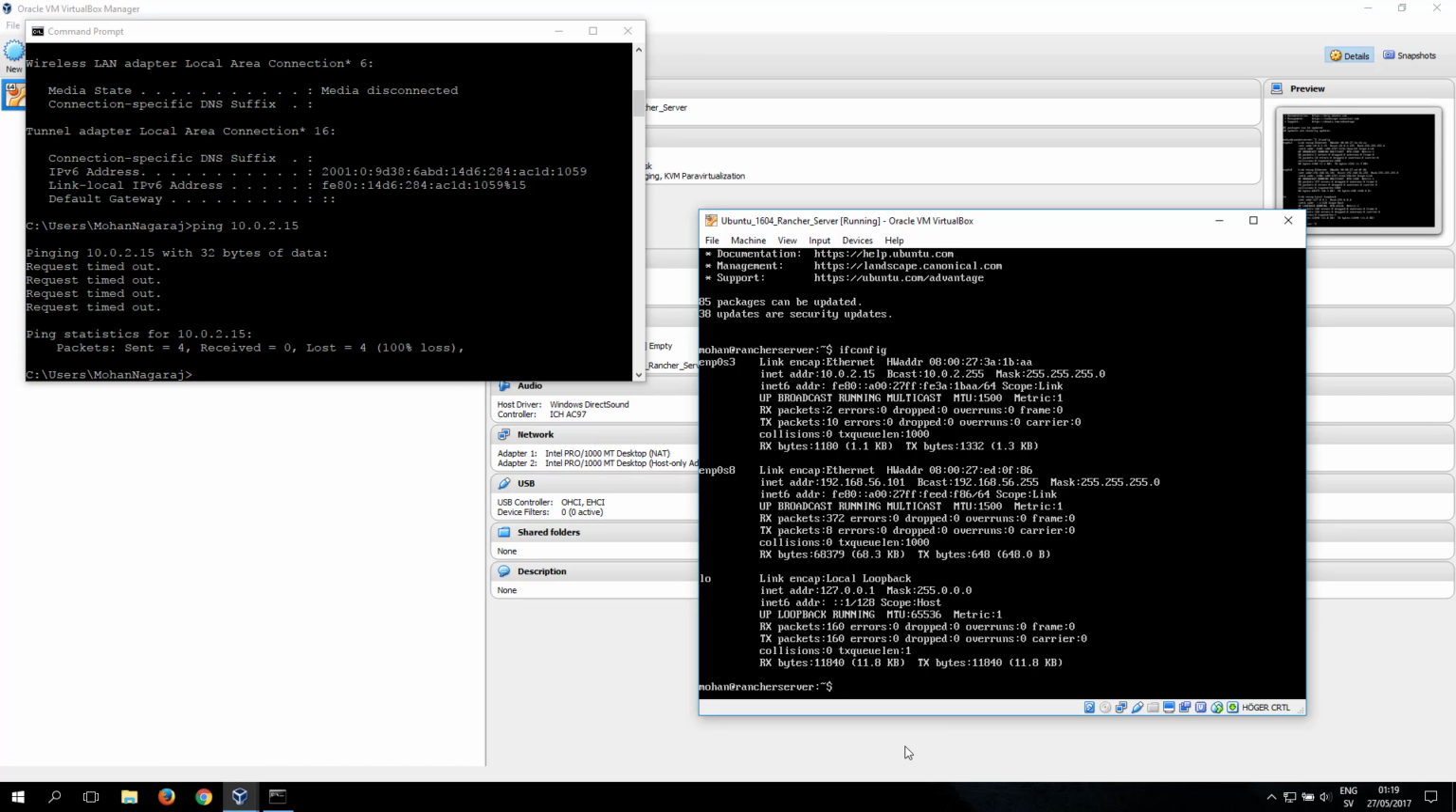Now we see a new adapter that's been added right now after the reboot. That's enp0s8, and you can clearly see the inet address as the static IP address that we have set, 192.168.56.101. So let's try to ping that IP address from my host machine and see if we are able to reach the virtual machine.